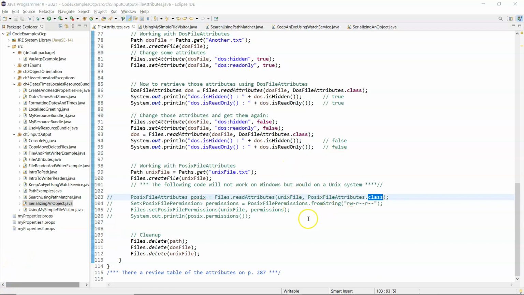Sorry, I paused the recording there for a second just to get a better explanation. So PosixFileAttributes.class gives back an object that represents that class. So this is going to be code that somebody else has written.